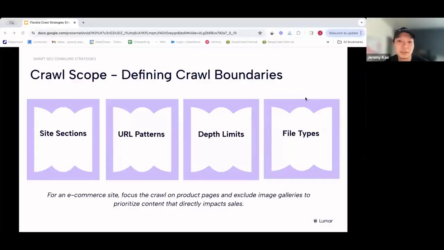used efficiently. Depth limits is speaking to how many clicks it takes to get to certain parts of your site. So how many clicks deep into your site you would like the crawler to go. It's along the lines of balancing between thoroughness and resource allocation. Essentially, we want to make sure that the crawl is deep enough to be useful, but we also want to make sure it's not wasting resources.